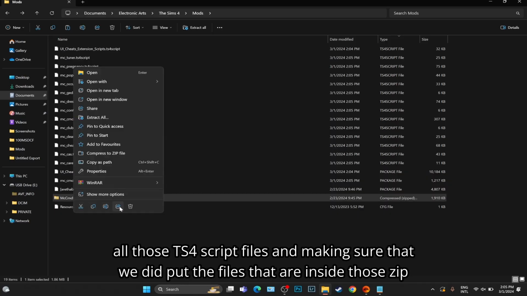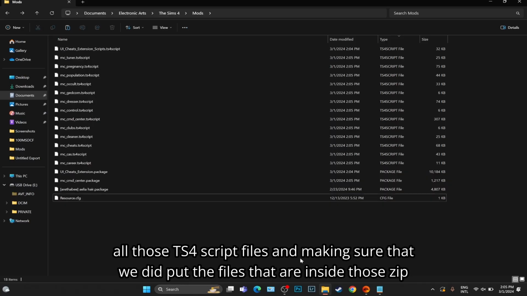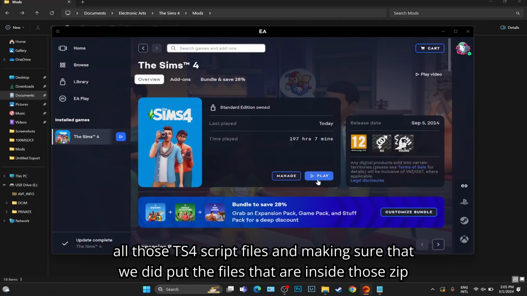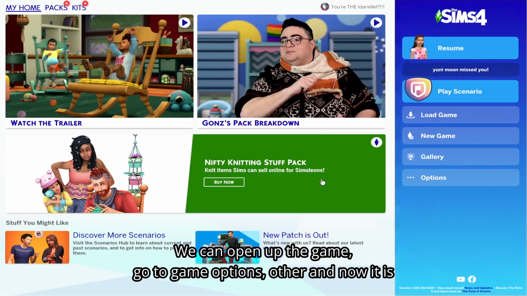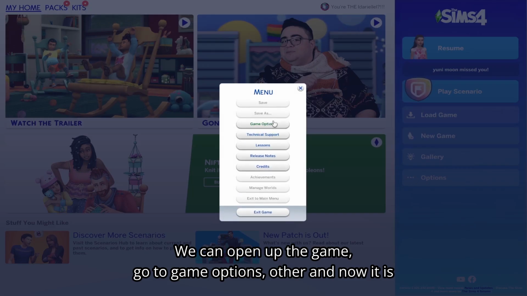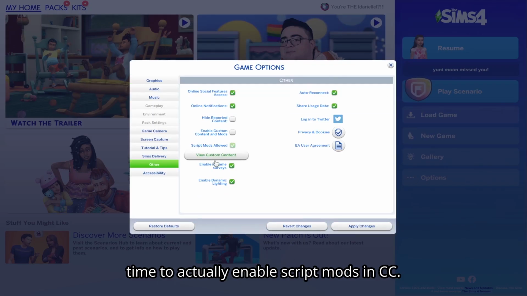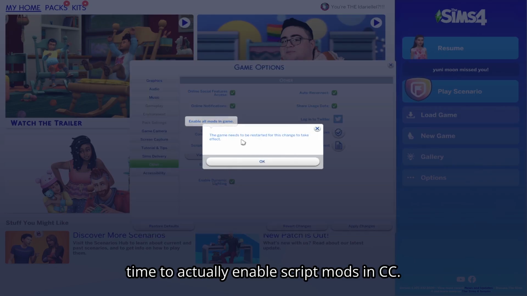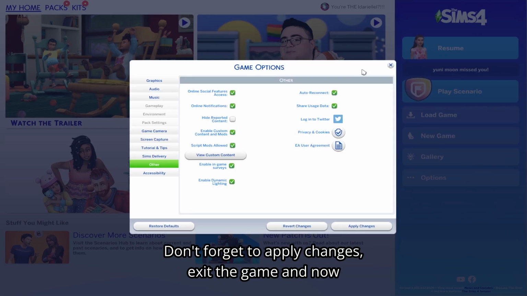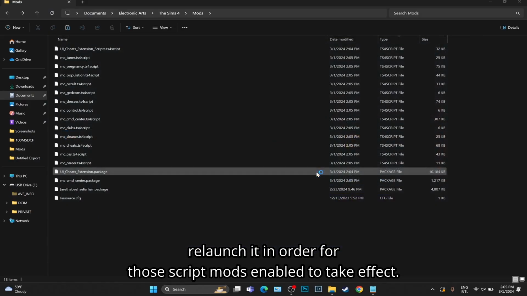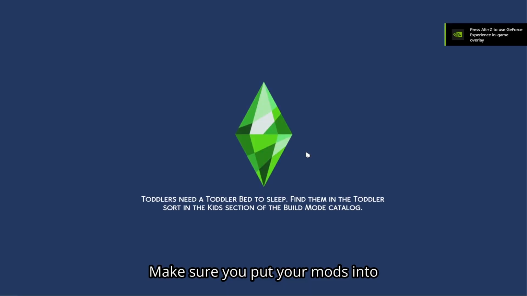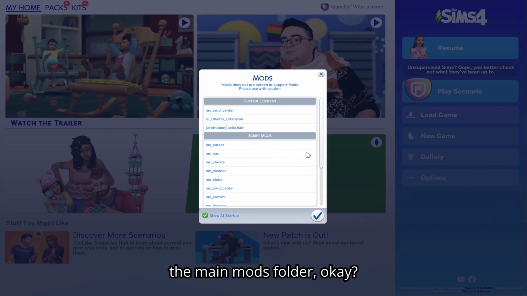After removing all those TS4 script files and making sure that we did put the files that are inside those zip files into the main mods folder, we can open up the game, go to game options, other, and now it is time to actually enable script mods and CC. Don't forget to apply changes, exit the game, and now relaunch it in order for those script mods enabled to take effect. Make sure you put your mods into the main mods folder, okay?